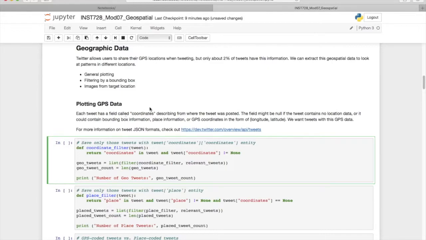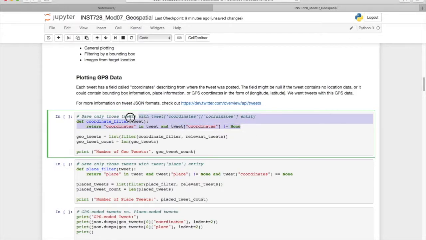But for now, the first thing we will do is filter out tweets and keep only those tweets that have a coordinate field within them. Is there a tweet coordinates field? Well, all tweets have this high-level coordinates field. And so the first thing we'll do is filter out tweets and keep only those tweets that have a coordinates field within them. This is what this coordinate filter function does. It returns true if coordinates exist in tweets and whatever the contents of this coordinate field are.